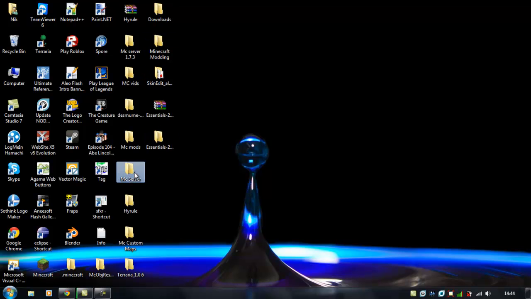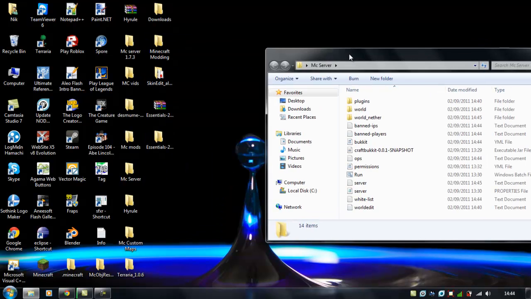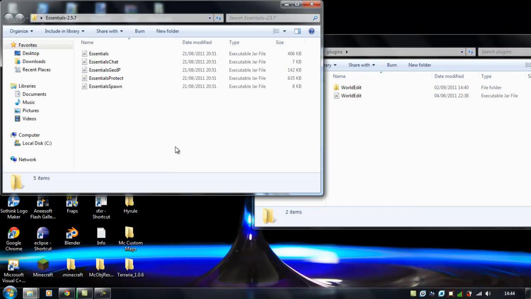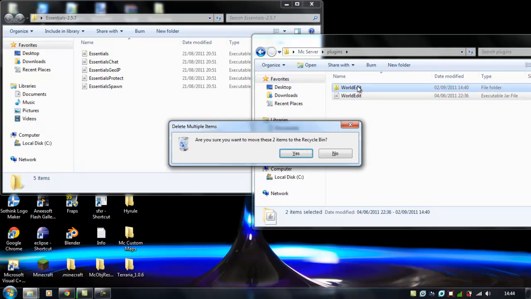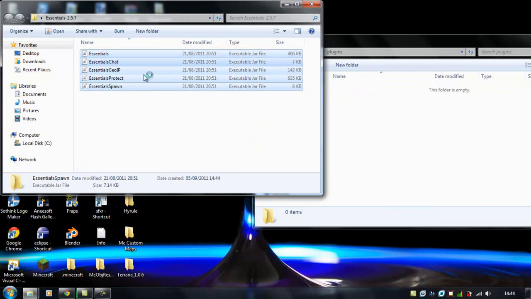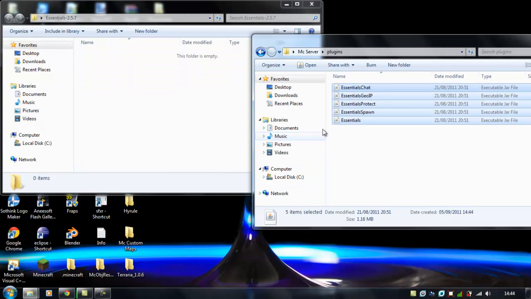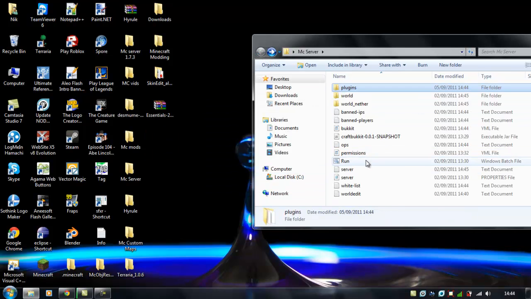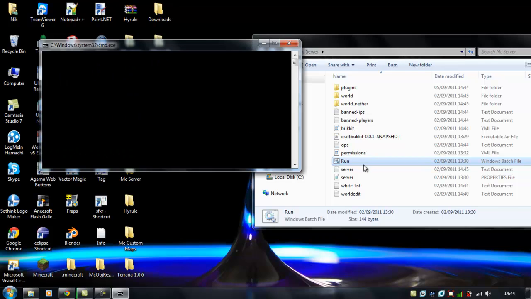Now open up your server, drag out to one side, open up plugins, and drag all of them into your plugins folder. You can delete that folder afterwards if you want. You don't have to, but you can do. Then you run the server to make sure it's all gone right. Run the server. There we go.